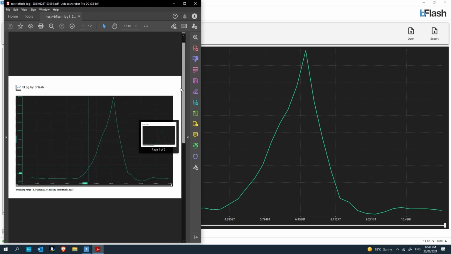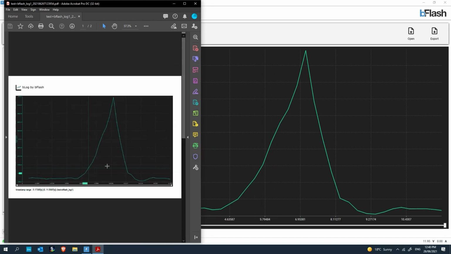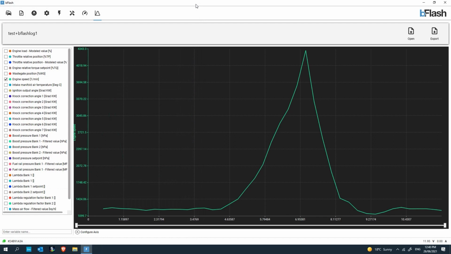The first page will be the log that you've taken, and the second page will be the units. It'll be minimum, maximum, and then the analyze value, which my cursor was over at the point in time in which I took this particular print screen or screenshot or print PDF, okay? So that's how you do that. Go ahead and save that to your desktop if you want to.